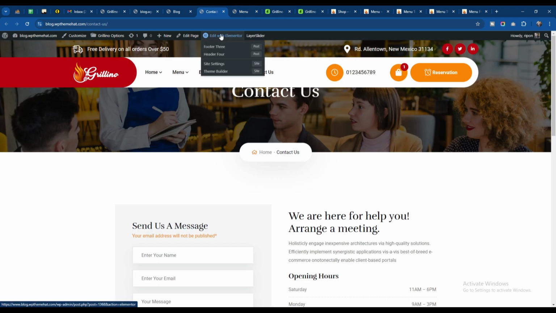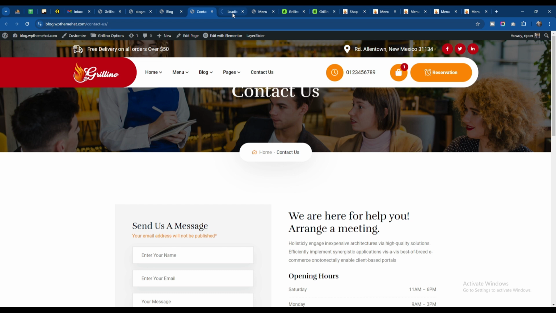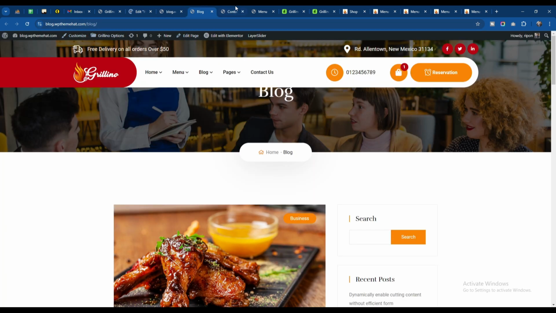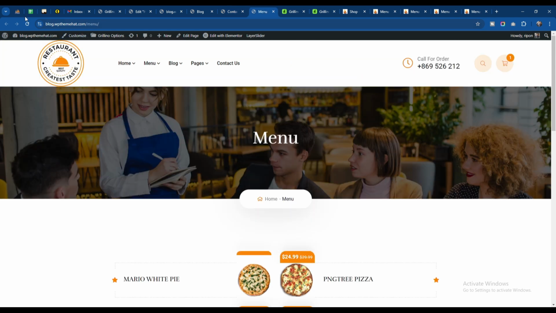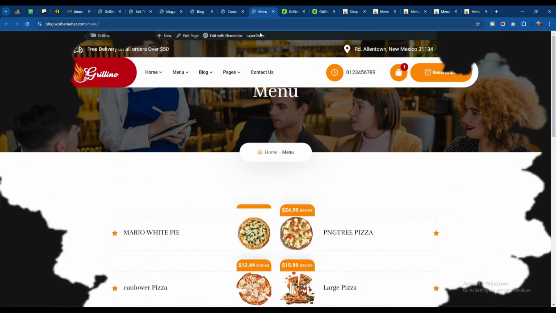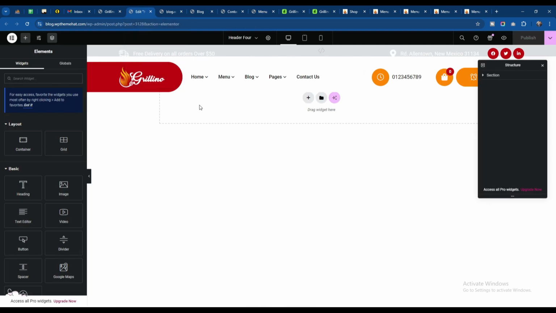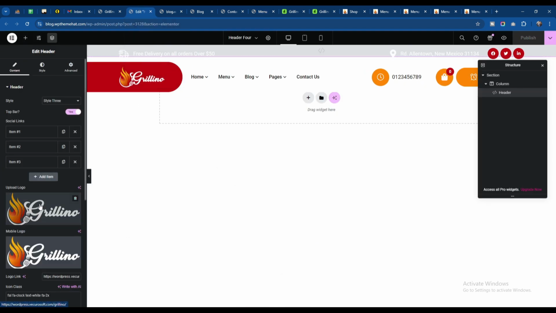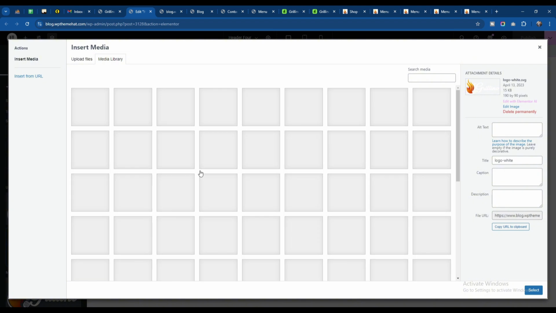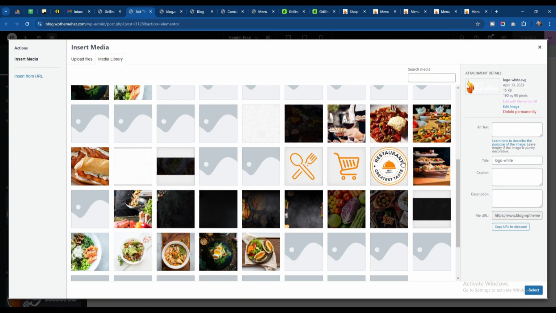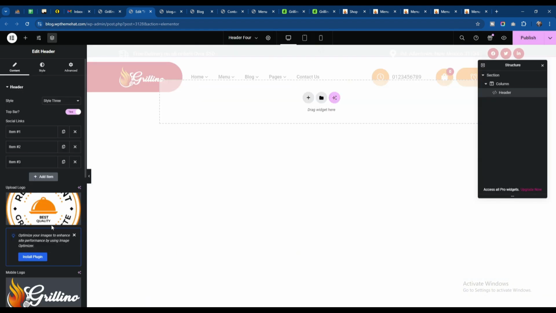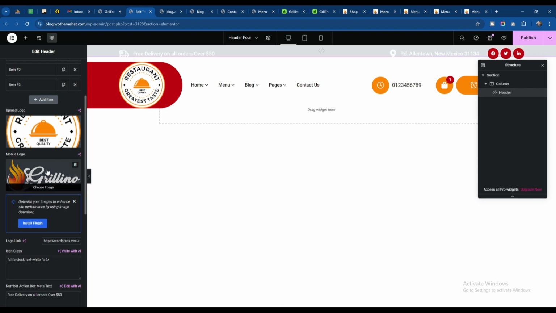Now if I hover on edit with Elementor, then you will see the header number 4 that you can edit. Okay, so if I click on header 4 right here, then all of this header, like in the blog page, in the contact us page, in the menu page also, if I give a refresh, the changes will take place. So if I click on here right now and change the logo to this one, click on select, and here is the mobile logo that you can upload from here.